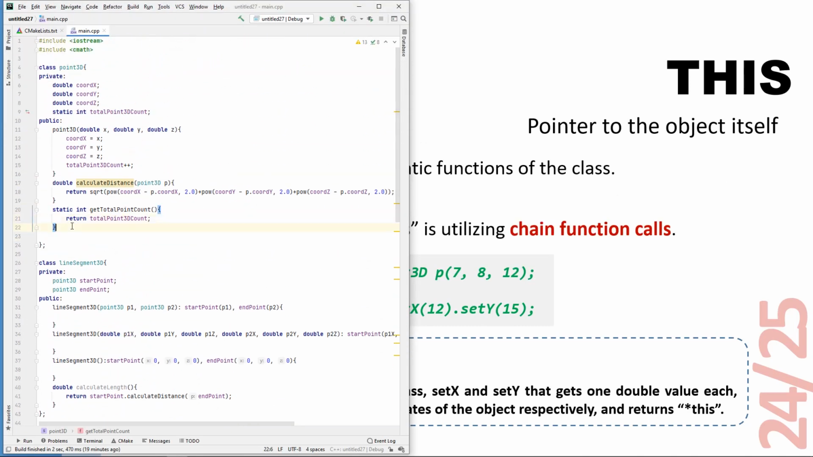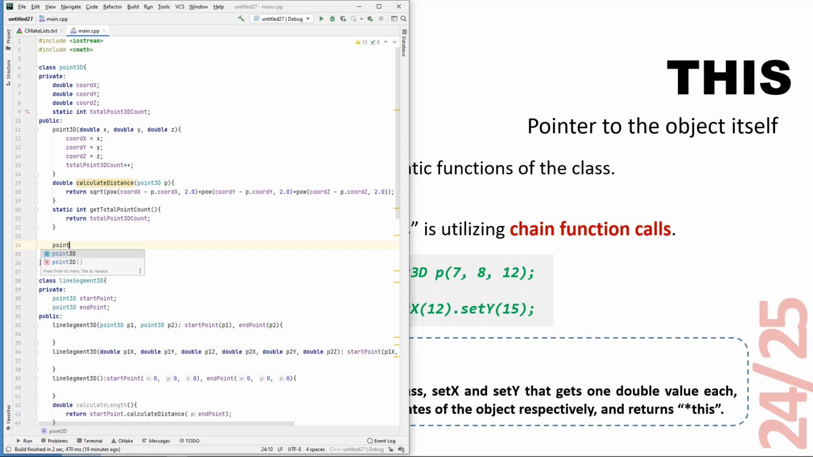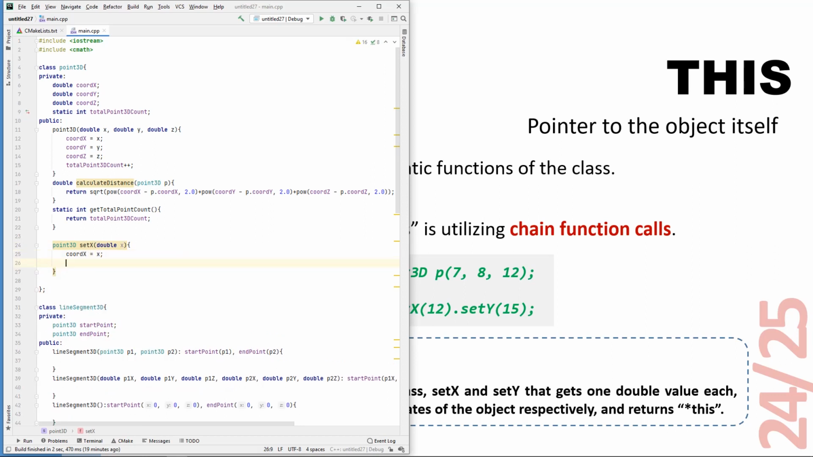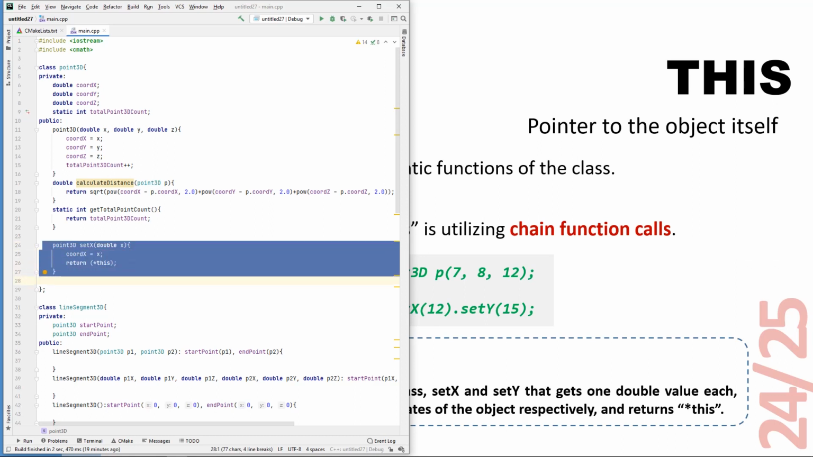So I'm just going to go up here, and then after the static int getTotalPointCount function that we have written previously, I'm just going to say Point3D setX, which is going to take a single double field, let's call it x for the sake of simplicity. And then I'm just going to say coord x equals x, and I'm just going to say return this, but not just this, star this. So dereferencing operator followed by the this. As I mentioned, this is keeping the address of that object. So if I call star this, I'm just returning the object itself. So the type of star this is Point3D, and the return type of setX is already Point3D. So yeah, I am actually returning myself, which might sound a bit strange, but this is what it is.